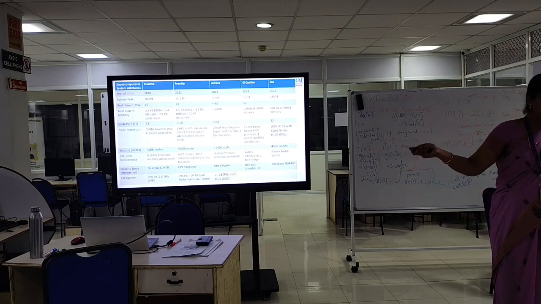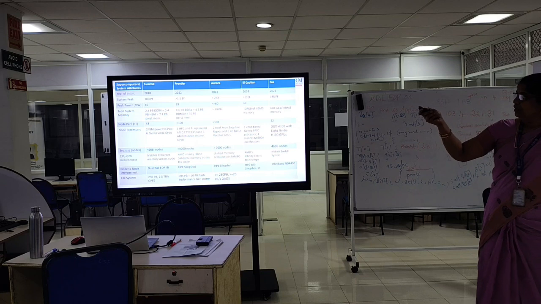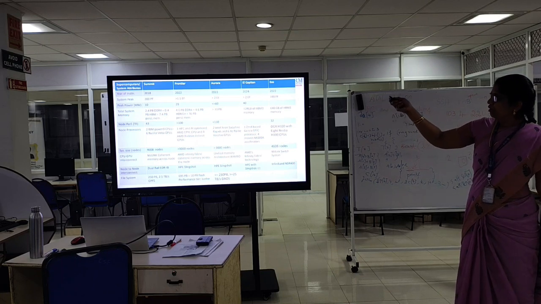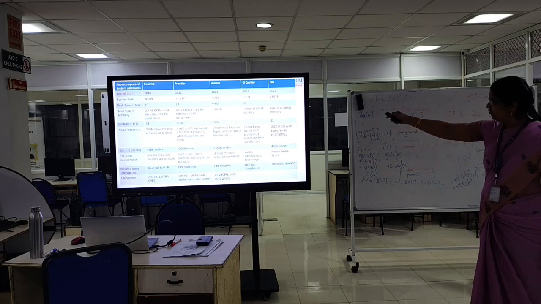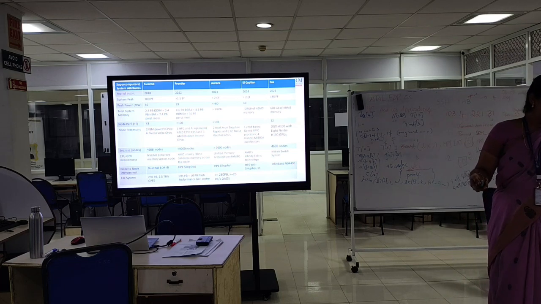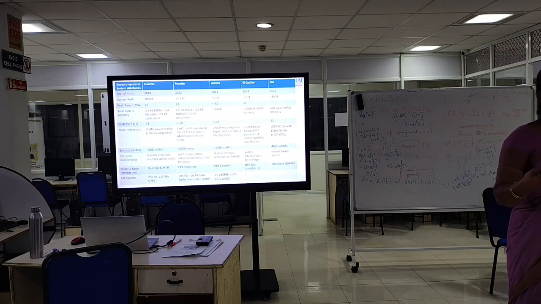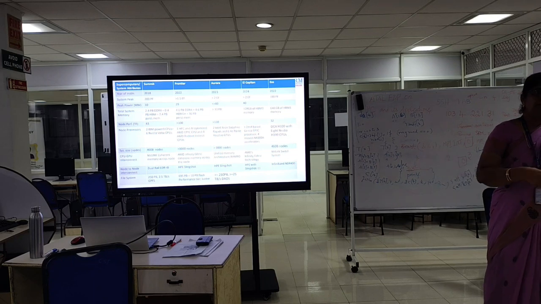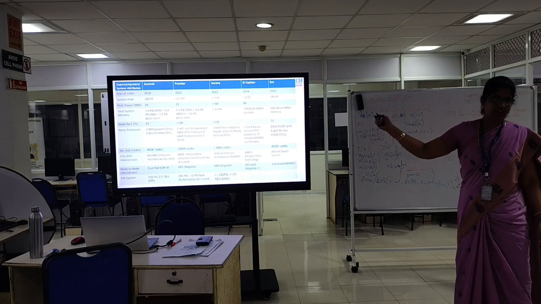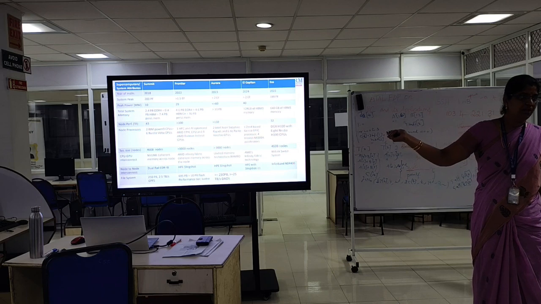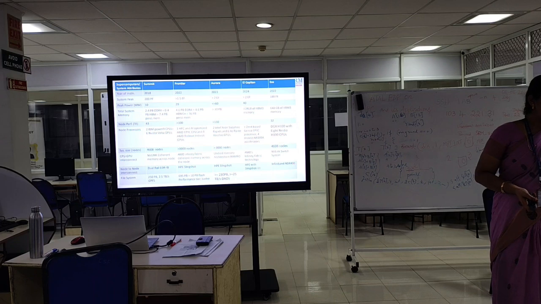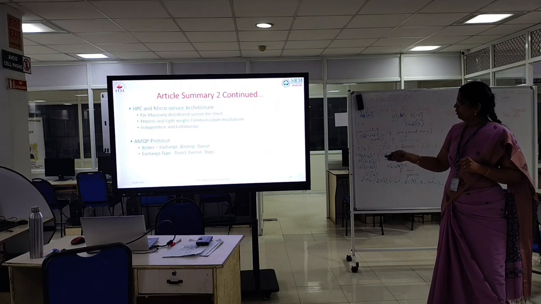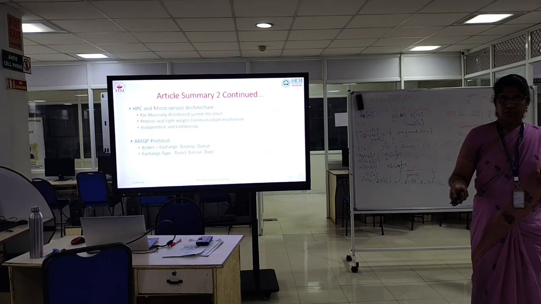In that paper, we read about Summit, Frontier, Aurora, El Capitan, and EOS. Some of the fields are empty. I couldn't find that information, so if you come across it, please share. So from that paper, this was the information I gave. This way you need to get the crux of that paper. Next, summary 2.